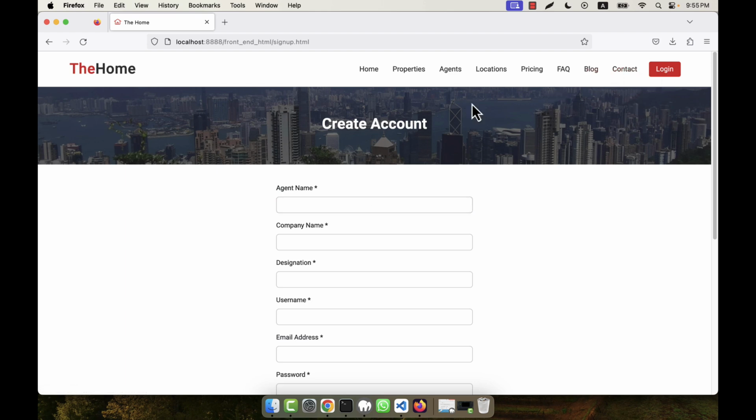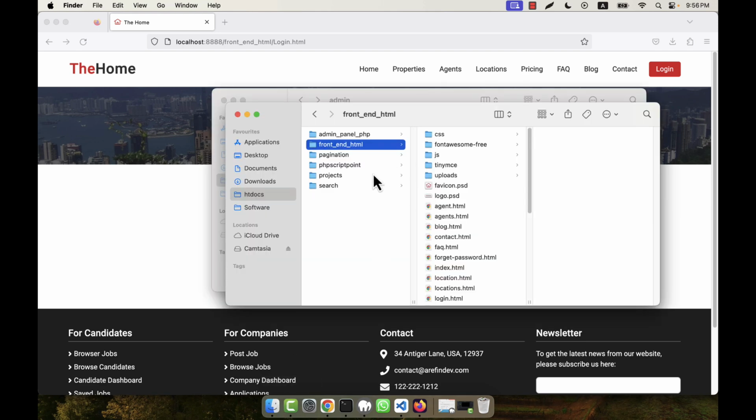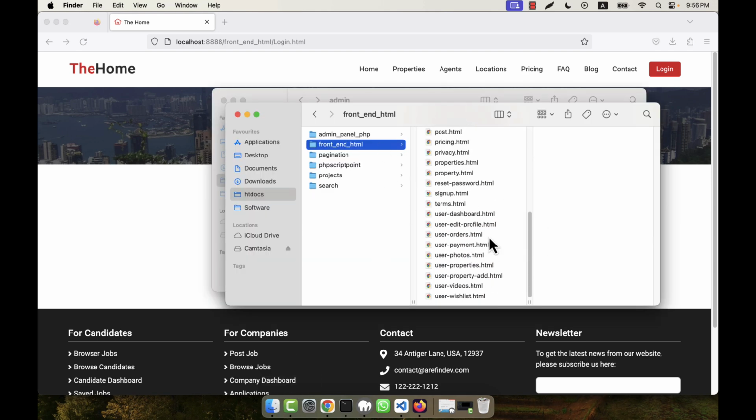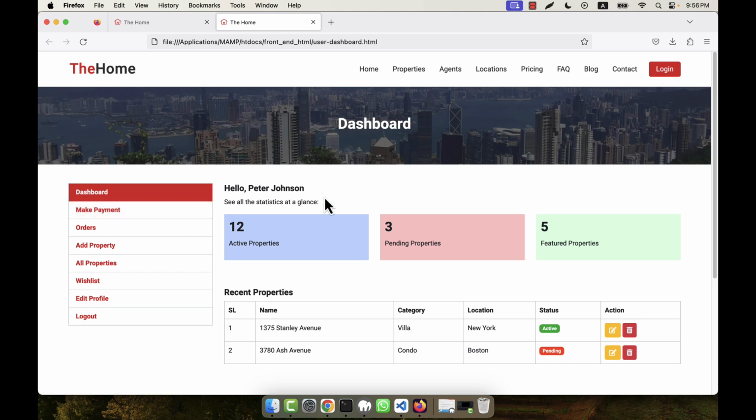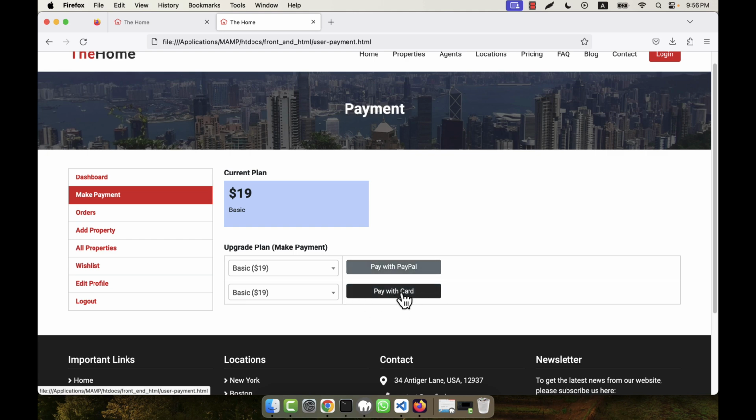After login, for example a user or agent login, I am going to check the front-end HTML files. Here you see there is a user dashboard, so I am going to open it. When a user, that means an agent, this is actually not a user, this is actually the agent, comes into this system, then he will come to this place. Then he can easily make payment using this. Here is pay with PayPal and pay with credit card or Stripe, like this. Select the package and he can pay.